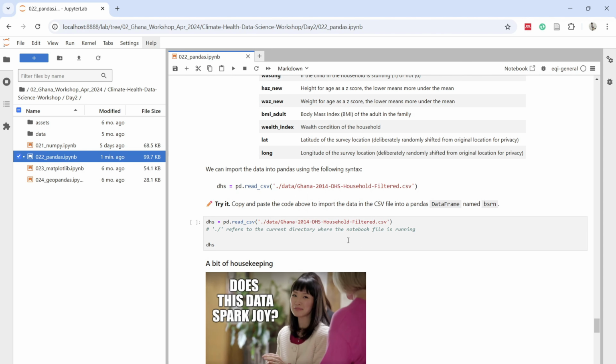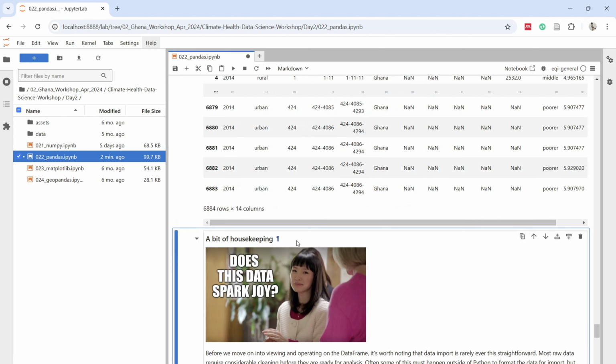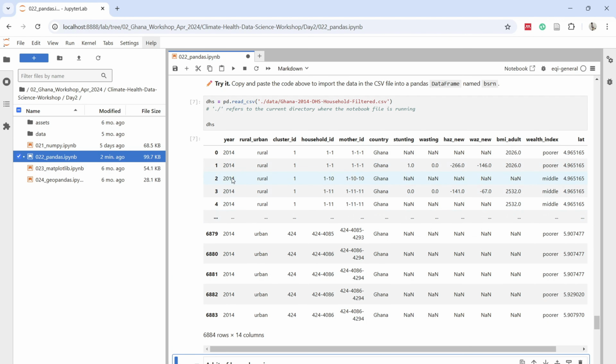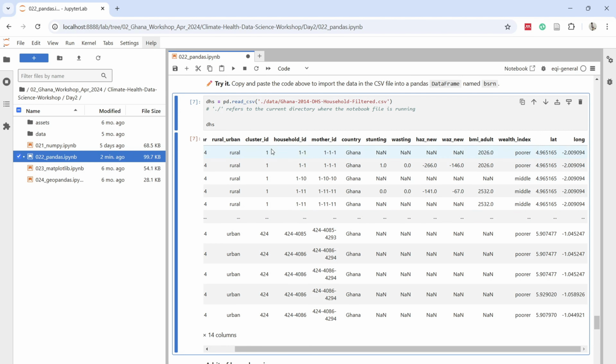So now, finally, let's import this CSV file into Pandas so we can start working with it. We're going to use pd.read_csv, and what is in the parenthesis is the file path to the DHS dataset, which is located under the Day2 folder and in the data folder and called Ghana 2024 DHS household filter.csv. So if we run this code, we can see that the first and last rows are printed, and we can also see the columns as these different features.